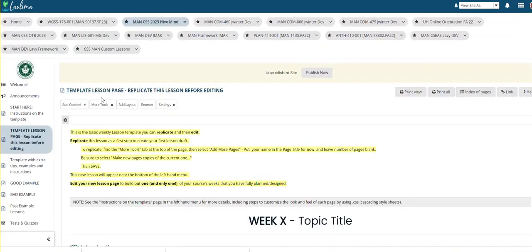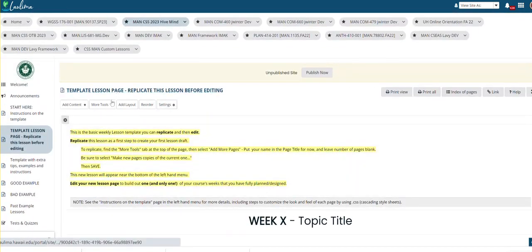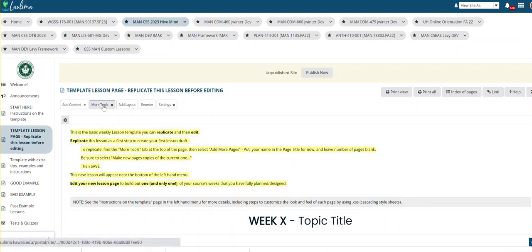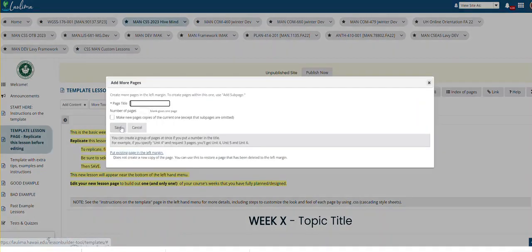So I'm clicking on the template lesson page, and it has this note, replicate before editing. So please do not edit the template page. So be careful about that. So always look over here to see where you are. So to do this, the instructions are up here as well as on the instructions page. But you will go to more tools, add more pages, and then for your own lesson, you would put your own name. I'll say Laura's lesson, not lessons.